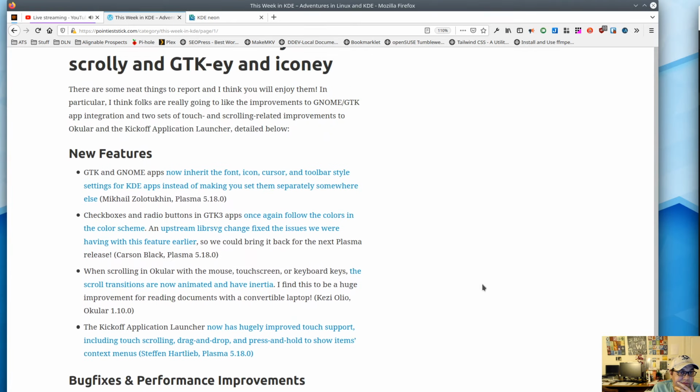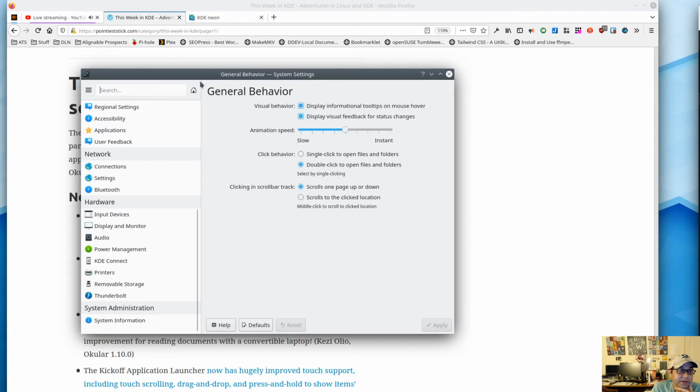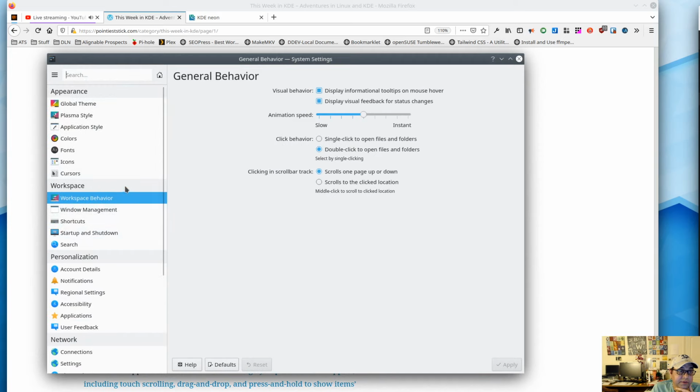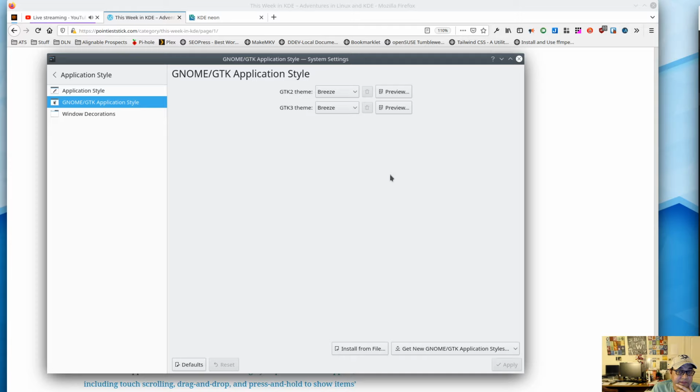All right, let's see if we can find a feature here. GTK and no maps now inherit the font, icon, cursor, and toolbar style settings for KDE apps instead of making you set them separately elsewhere. And what that means is when you come in here under application style, it used to be that you had a lot of different controls here and you had to sort of set everything separately.